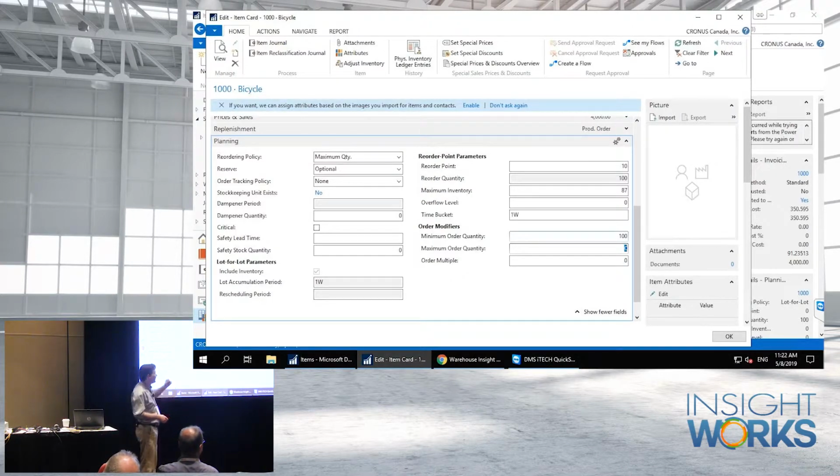but whatever, you get the general idea. Now the maximum order quantity, let's say I put 200 here, and I have demand out there for 500. What's going to happen? It's going to tell me to order 200 and tell the other customers to go pound sand or something?